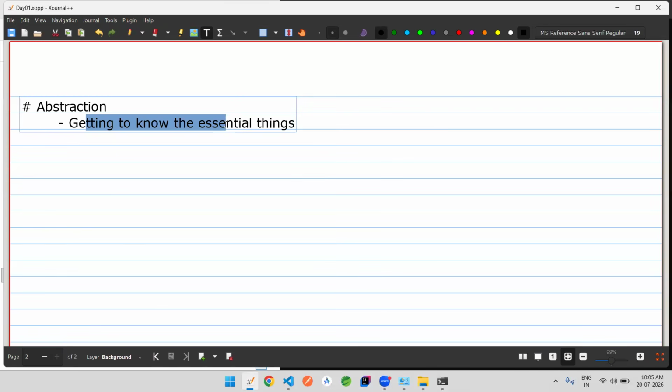If you talk about a bike or a car, you only know how many cc it is, what the average of that bike will be, what the cost of that bike is, what the positive things about that bike are. But how that entire bike or car has been constructed, from the design panel to the internals of the engine, we don't know. What we only know are the essential things about it. So this is what is called abstraction. Abstraction, in the sense, is getting to know things in an abstract manner.